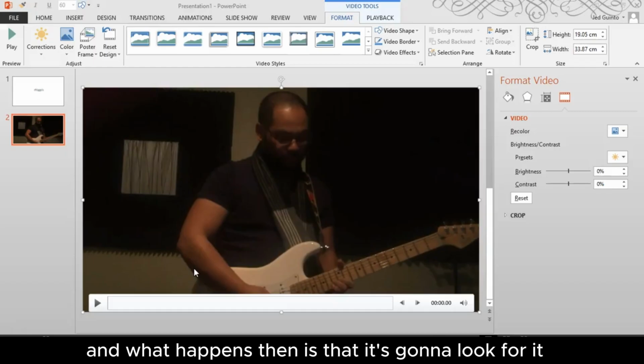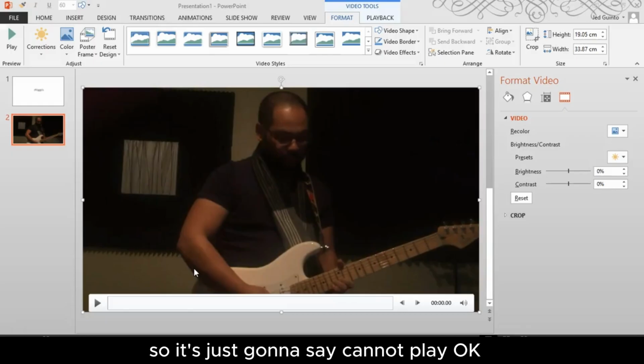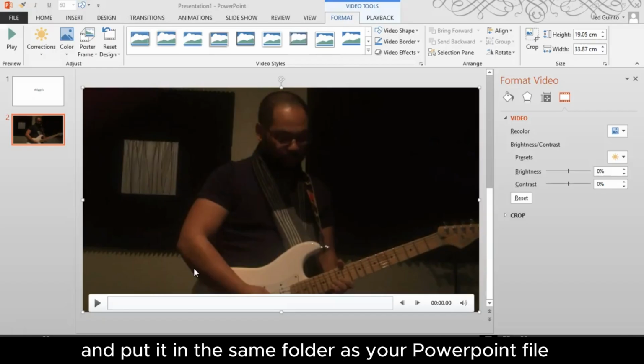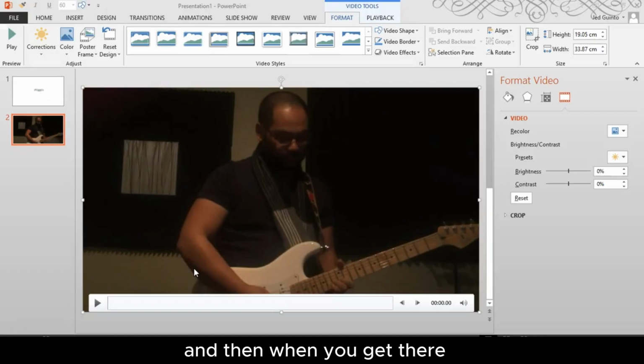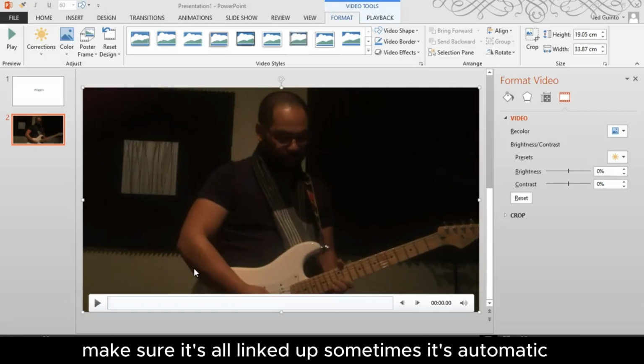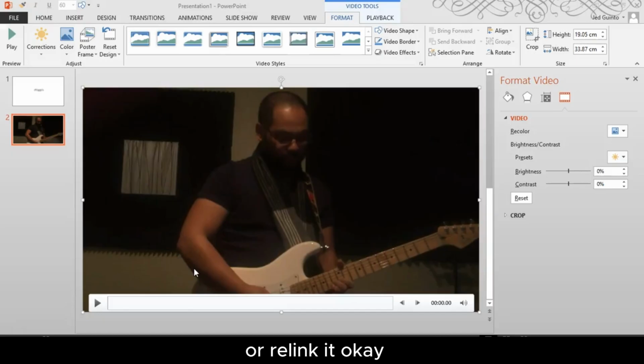Okay? And what happens then is that it's going to look for it and it's not going to be there, so it's just going to say, cannot play. Okay? So the best thing to do is to bring the videos and put them in the same folder as your PowerPoint file. And then when you get there, do a quick test, make sure it's all linked up. Sometimes it's automatic, sometimes you do need to play around with it or relink it.